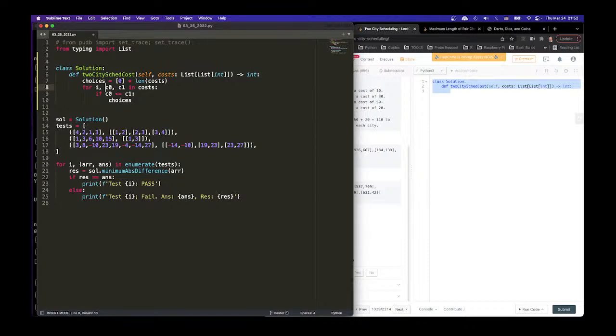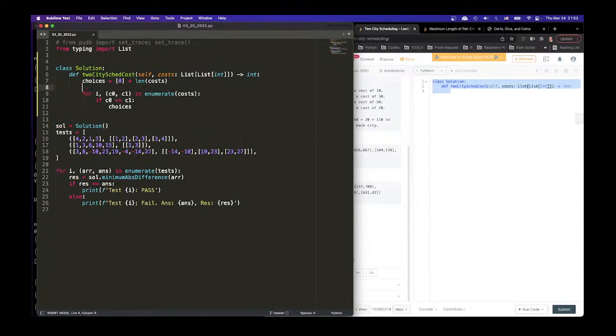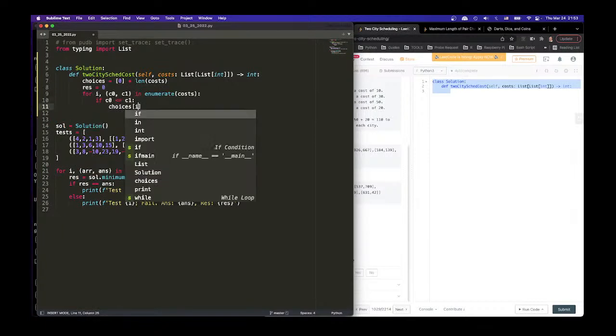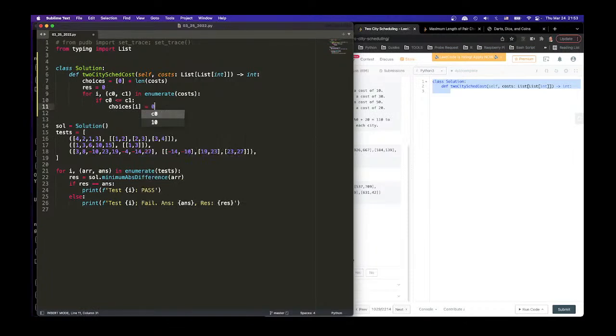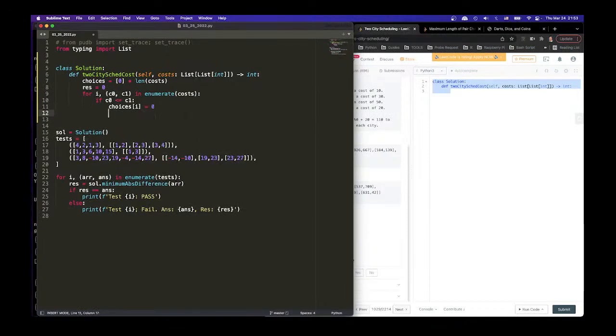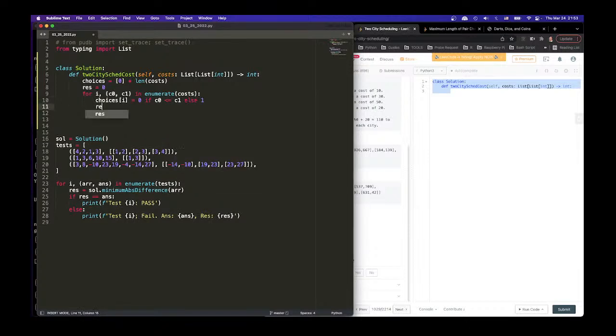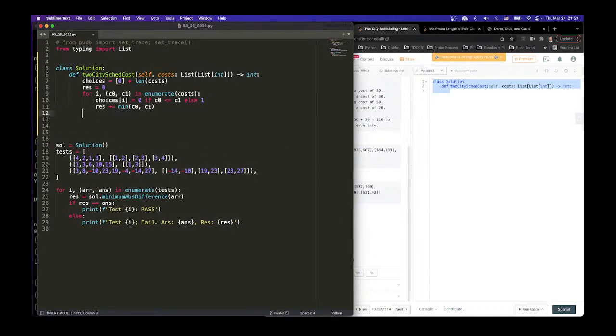We need to achieve a lot of... I need to know the choices. And more than that, I need to know... Yeah, let's just do this. I need 2 pieces of information, so cannot just do... I will just put the rest equals 0, right? So if this choices I will equal to 0, right? And we can do this. Choices equal to 0 if this else 1 and rest plus equal to the minimum of the 2, C0 and C1, right?